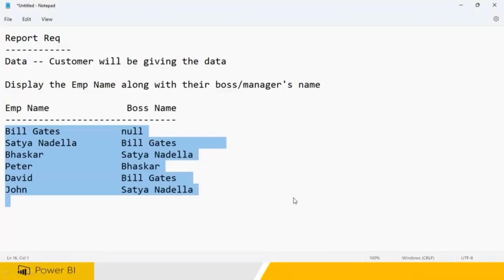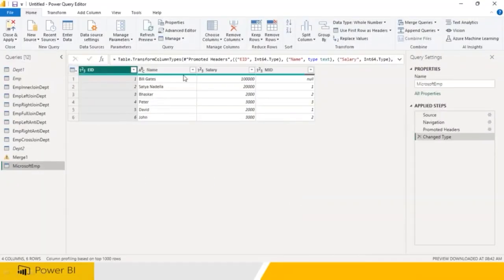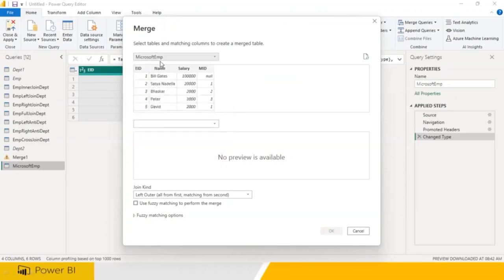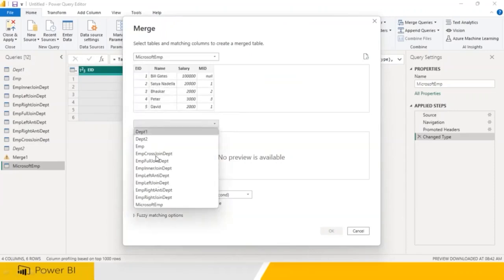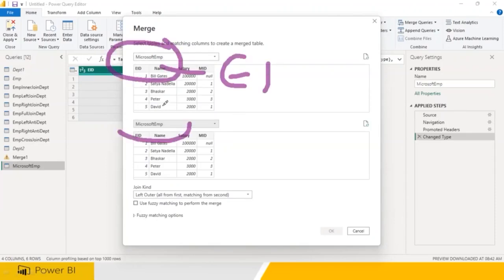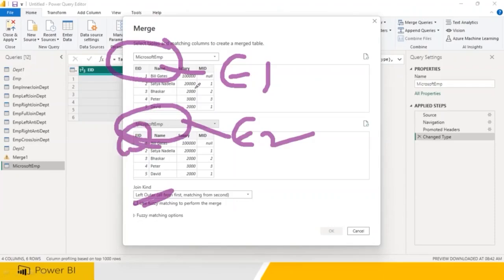Now I would like to perform the join. How to perform this? I click on this. Now I will say Microsoft employee and take the same table once again. Assume this is E1 and the same table is E2. You can have any join here, but remember you need to map the second table's primary key and the first table's foreign key.